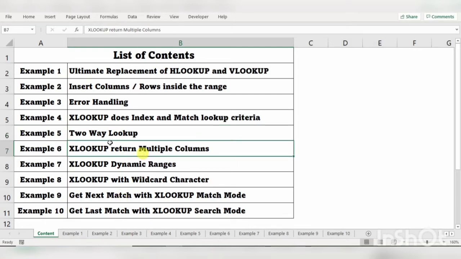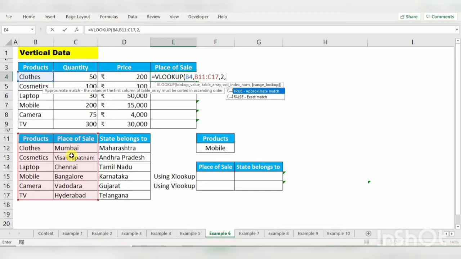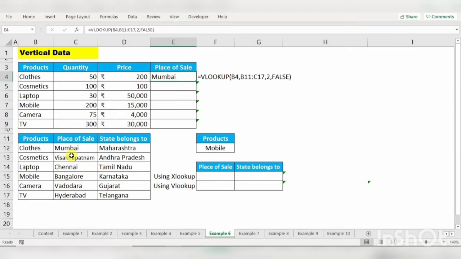The next example is XLOOKUP returning multiple columns' values. Let's see. Now here we are going to pull data from product. We have to pull data for place of sale. So we will see through the VLOOKUP function first, equal to VLOOKUP. Lookup value is cloud and table array is this one. We are selecting the second column and false for exact match, closing the bracket. Now we are getting the result in only one cell.